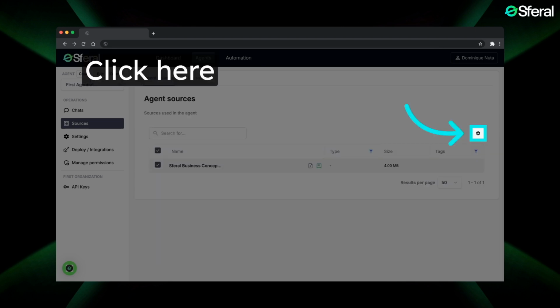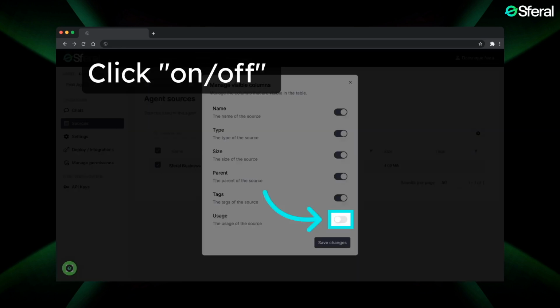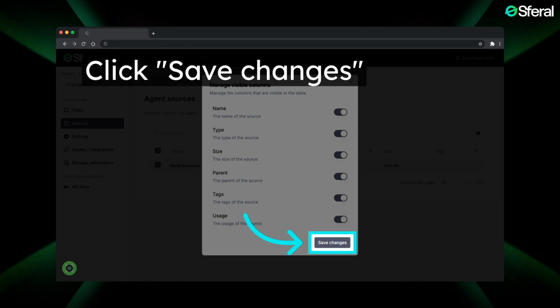After linking the sources to your AI agent, there are additional settings available, such as managing the columns displayed on both the Agent Sources and Link Sources tabs. Details such as the name, type, size, parent, tags, and usage will help you manage your sources effectively. Please save the changes made.